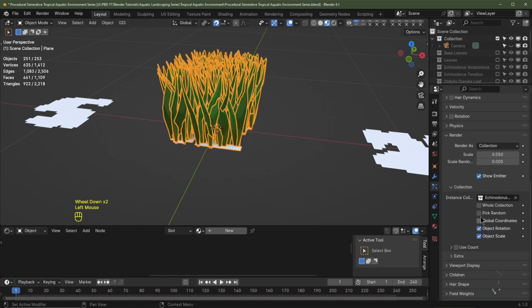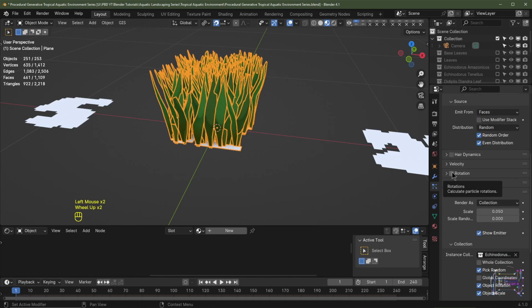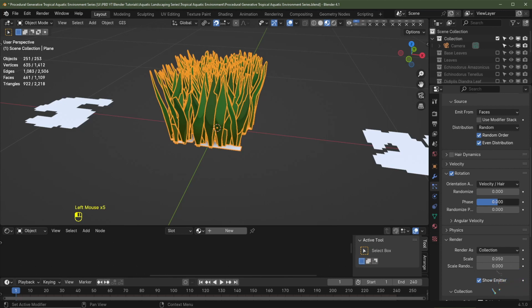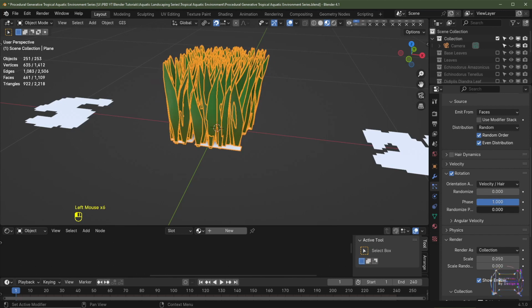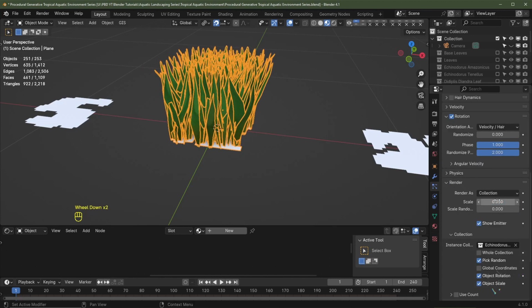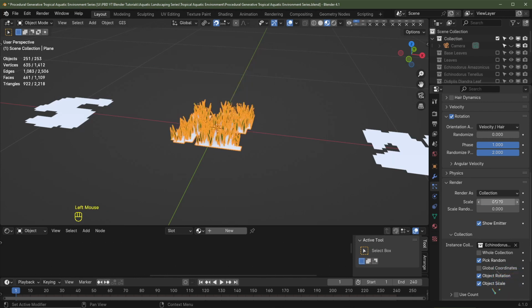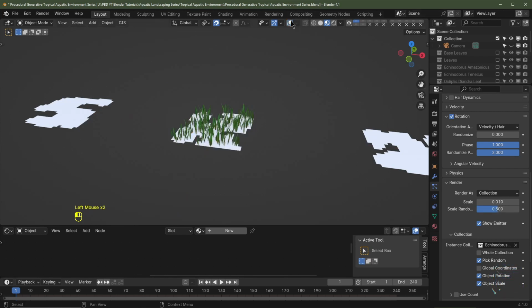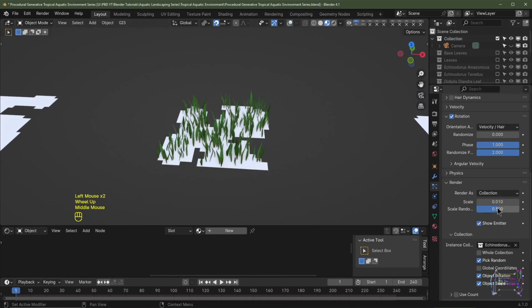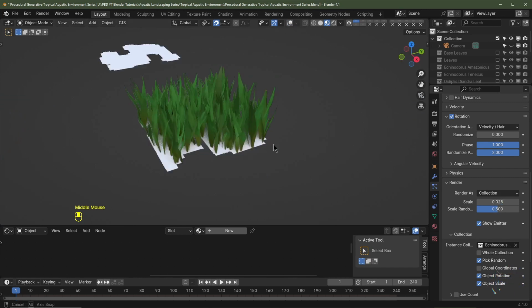I'm going to click object rotation and pick random. Enable rotation over here, and under phase, turn it to 1, and on the randomization, turn it all the way up to 2. I'm going to adjust the size, so let's say maybe 0.01, and I'll change the random scale to 0.5. Let's just see what we've got here. Okay, maybe need to make them a bit bigger. Let's say 0.025. I'll be happy with that.